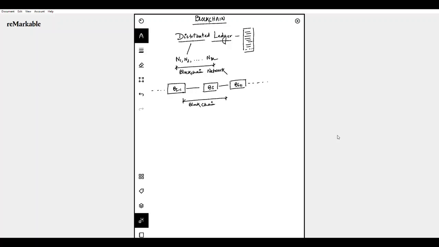Now each block, for example Bi, contains the transaction details. Say for example, A sends money to B. A is the sender, B is the receiver. A sends $100 to B, B receives $100 from A. Those are the transaction details. Apart from that, it also contains a hash of its previous block.